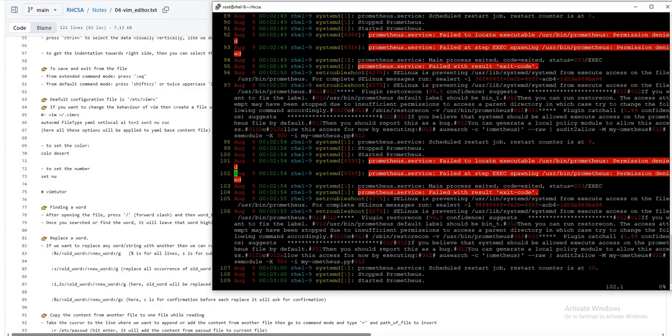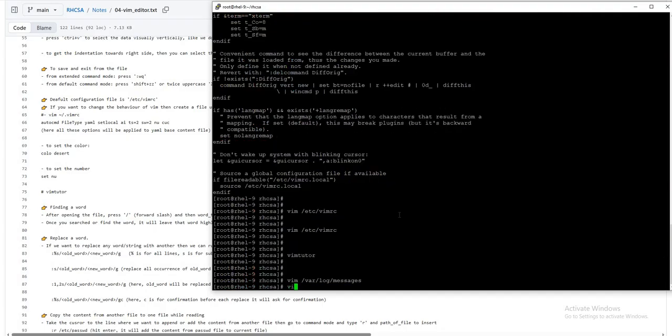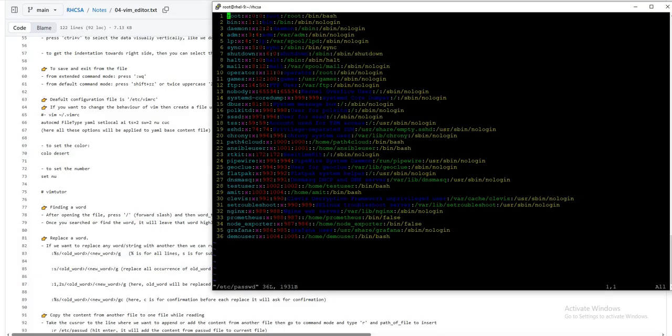If you want to find something, let's say I'm going to vim /etc/passwd and you want to get something here. So how can you find, let's say, the Ansible user here? Without pressing Escape or anything, just press this forward slash and start typing your user, and it will automatically highlight where it is.